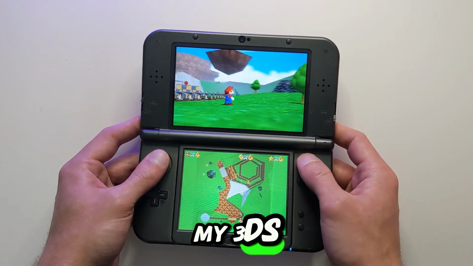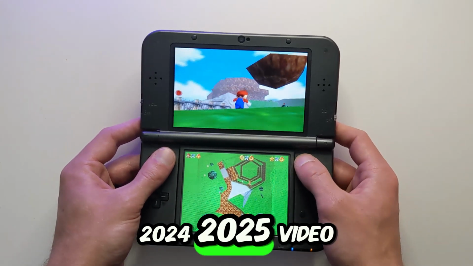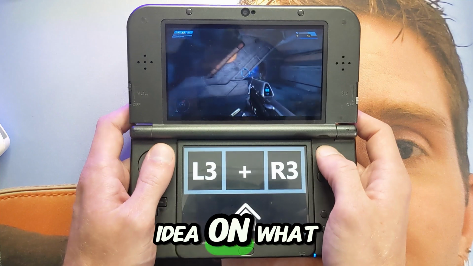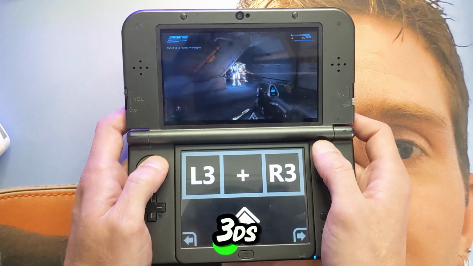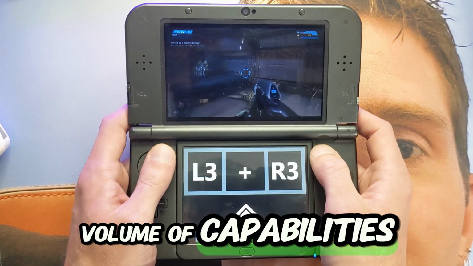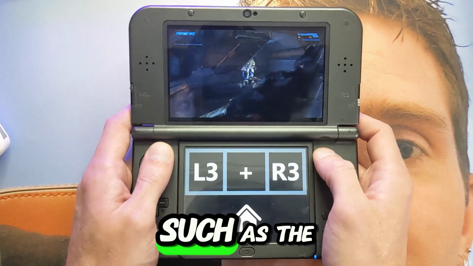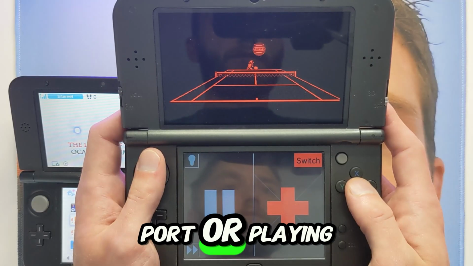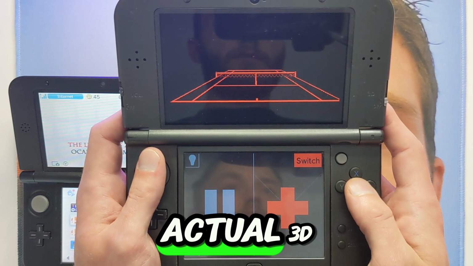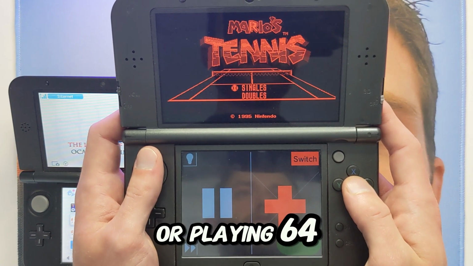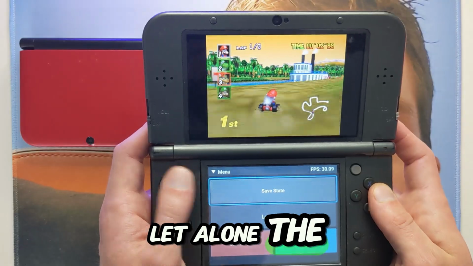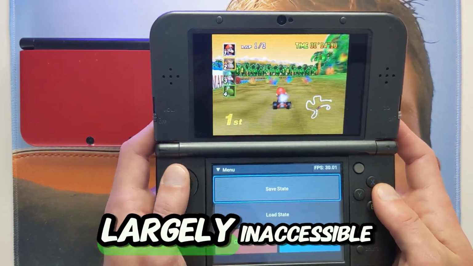If you've seen my 3DS is Awesome in 2024-2025 video, then you have a really good idea of what you can do with a modded 3DS and the sheer volume of capabilities you unlock when you mod it, such as the Super Mario 64 port, or playing Virtual Boy in actual 3D, or playing N64 games even on a new 3DS, let alone the massive 3DS library that is now largely inaccessible.